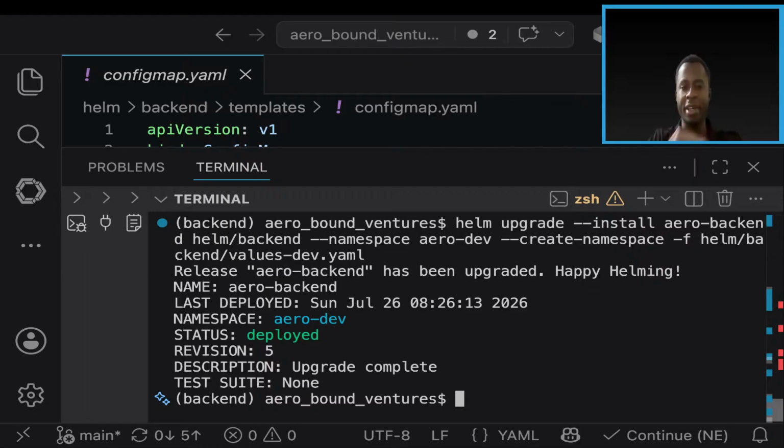So I'll hit enter. It says release arrow-backend has been upgraded. Happy Helming. It says name: arrow-backend, last deployed, showing the current date and time. The namespace is arrow-dev, status: deployed. Revision, this is the 5th. The description says upgrade complete. Test suite, there is none for now.